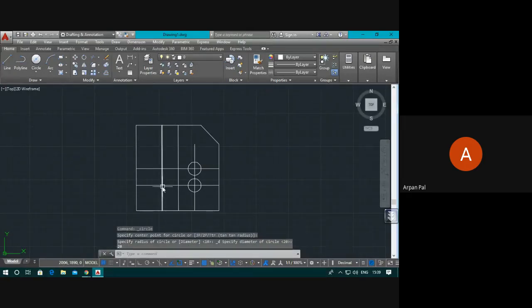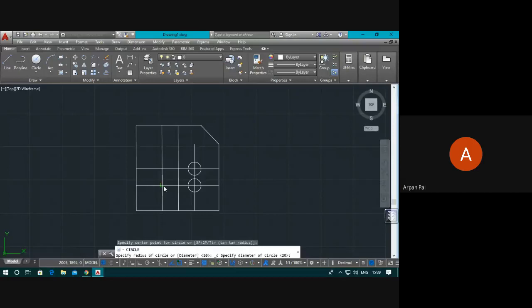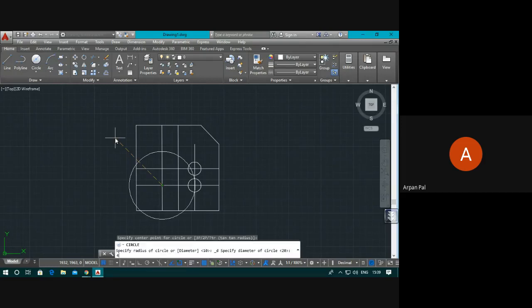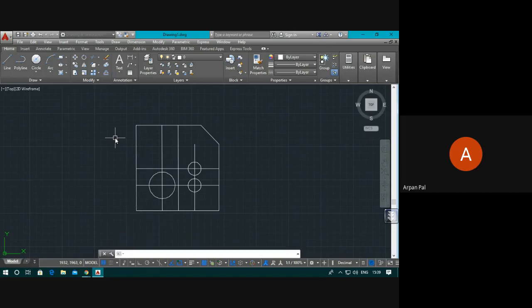Now here one circle has been made by taking 40 diameter. So select this point, just move your mouse a little. You need not move also, if you are controlling from the command box. Give 40, enter. Now I can remove these reference lines because my drawing is finished for this one.